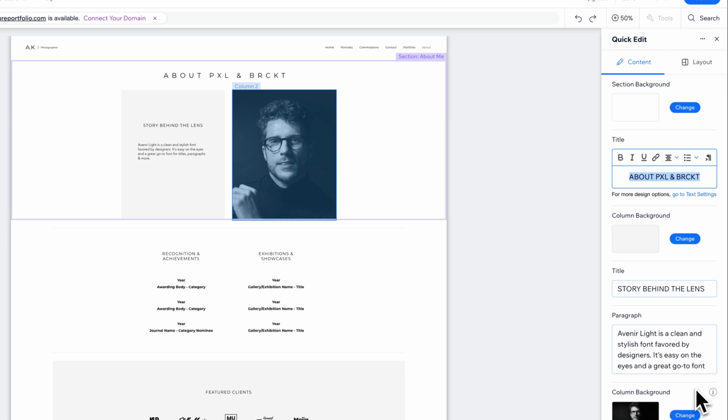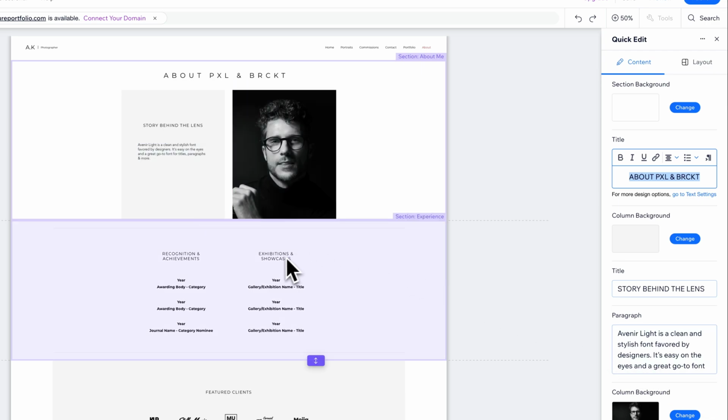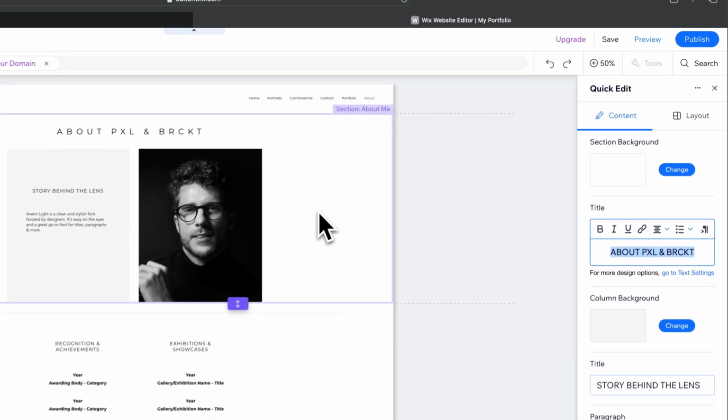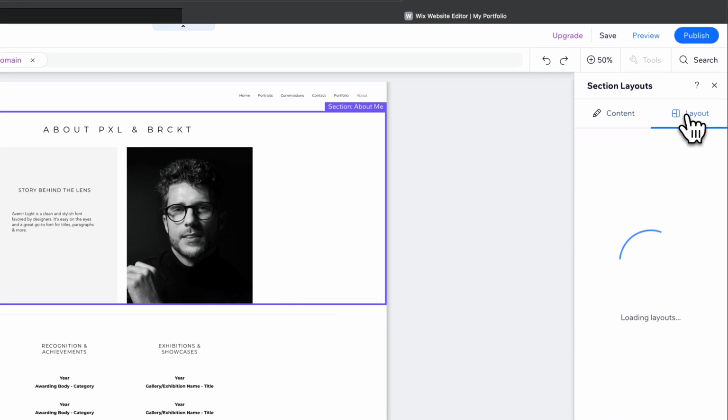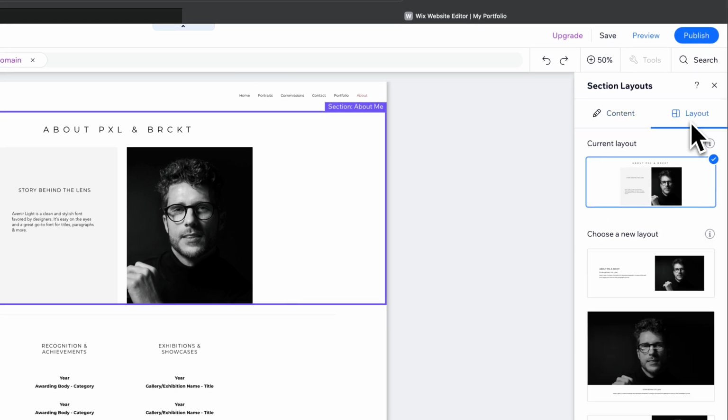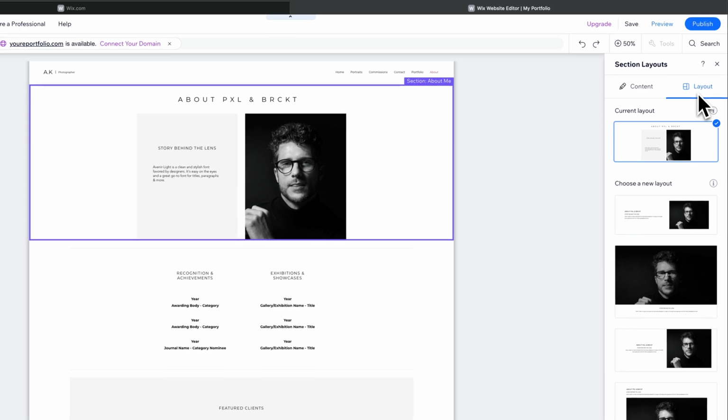Now, I said you can't really move elements around without zooming back in, and that's true. If you start clicking in here and try to move things, you will zoom back in and not be zoomed out still, but there is a way to change the layouts of sections in this zoomed out mode. It's not perfect, but if we do select a section, like I have this top one selected, we see we have two tabs in Quick Edit, and one is Layout. And inside of Layout, you can explore more layout options for your section.